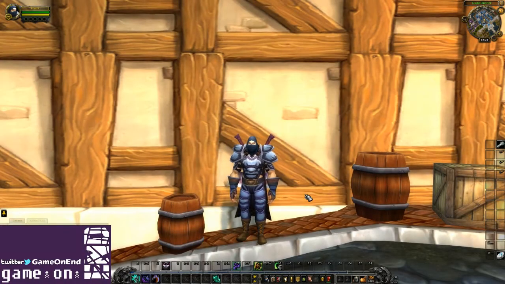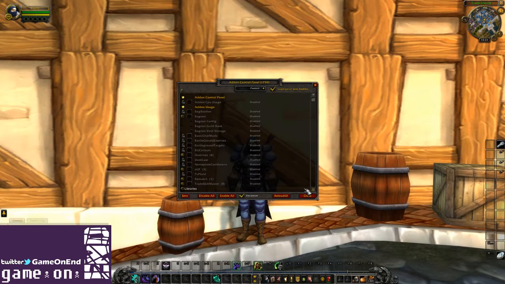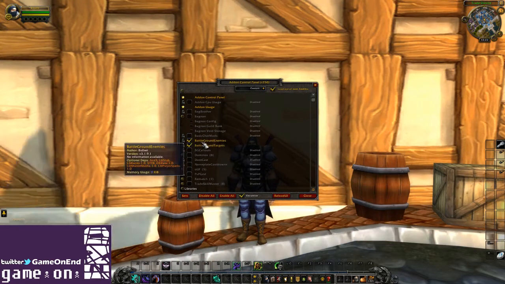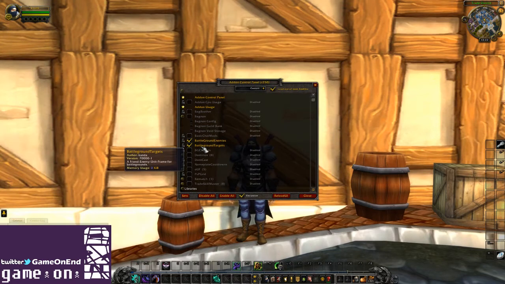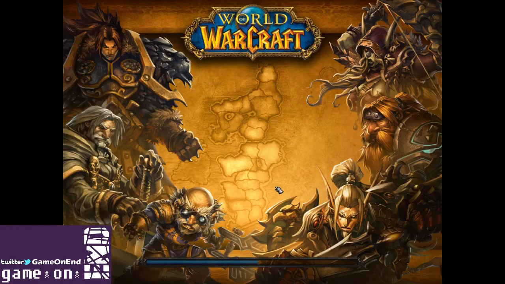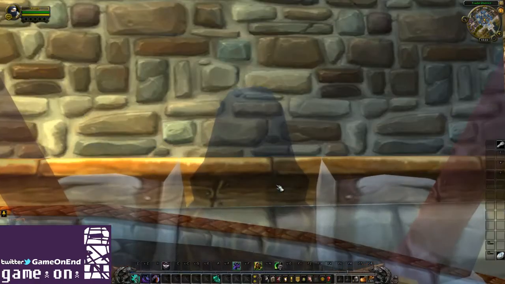Today, we will take a look at the add-ons Battleground targets and Battleground enemies. We're using the add-on control panel to enable and disable as we go, so let's take a look. Now, these are two separate add-ons. But one is handling unit frames for your team in a battleground, and the other one is handling unit frames for the enemy team. So let's get those loaded and jump into a battleground.